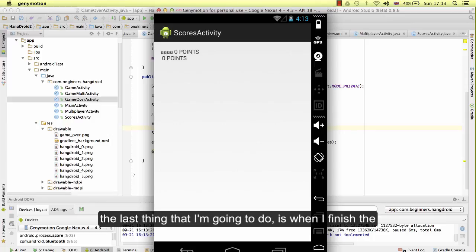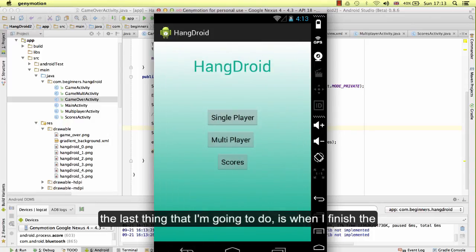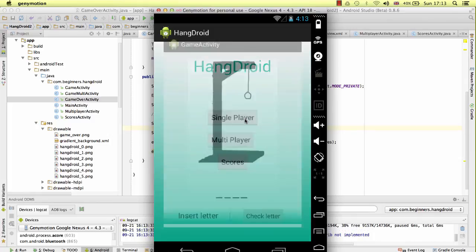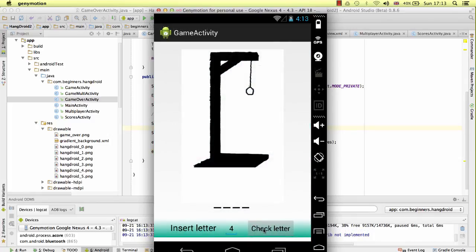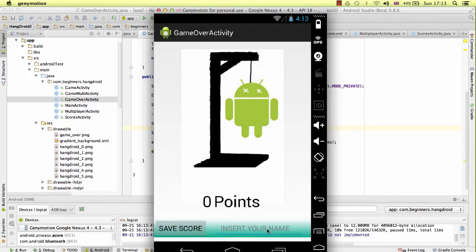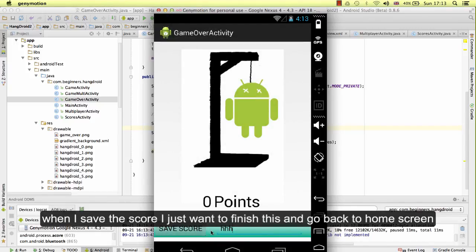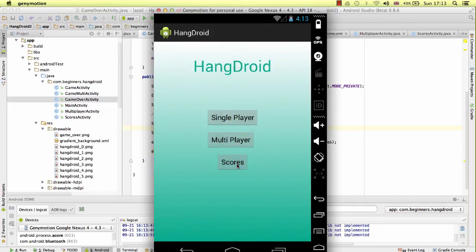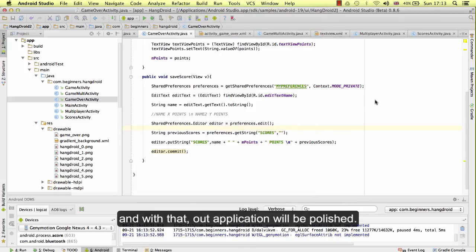The last thing that I'm going to do is when I finish the application single player, I am going to finish these activities, because when I come back after saving my score, when I save the score, I just want to finish this and go back to home screen. And with that, our application will be polished.